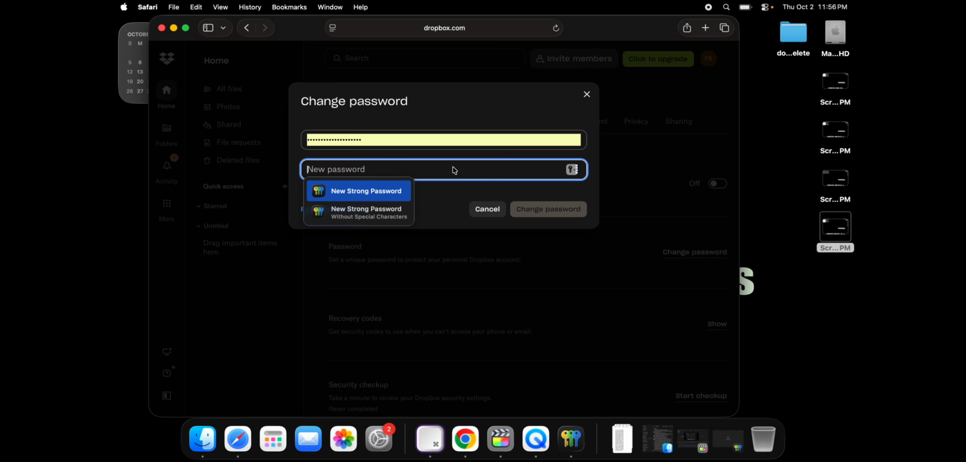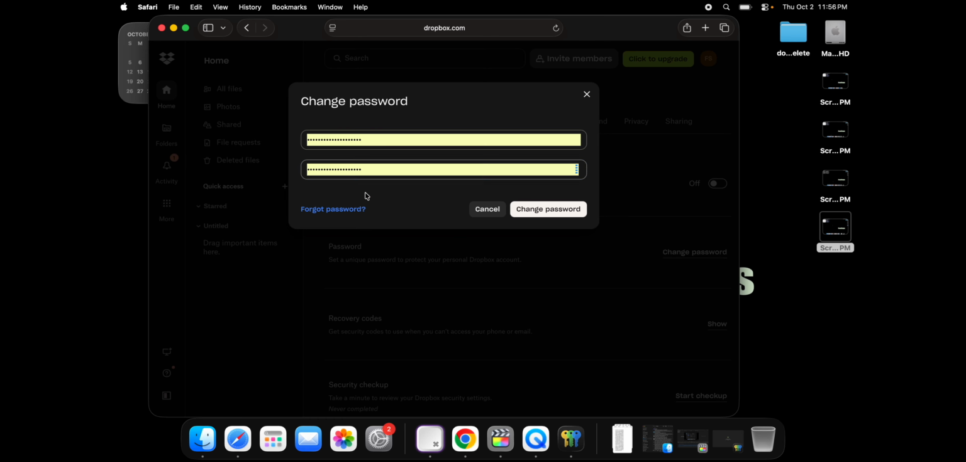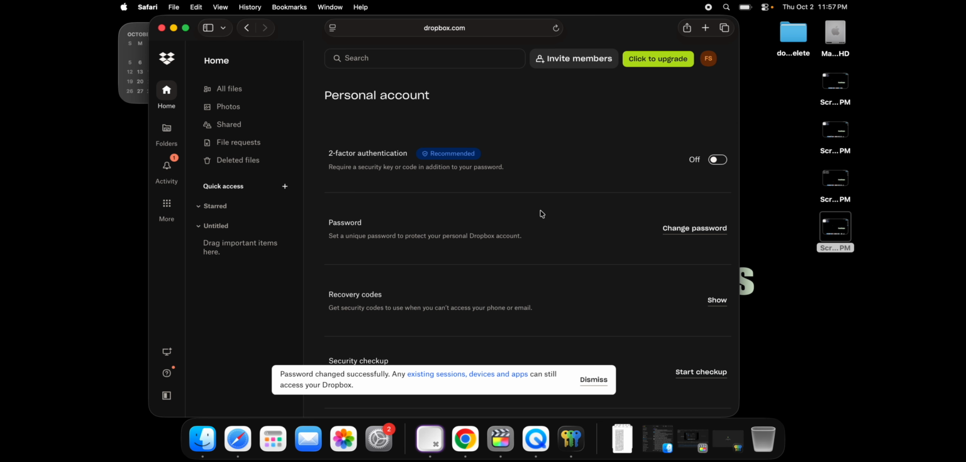And then I'm going to use the Apple Passwords application to generate the new password. I'm going to click here, and very shortly it will generate a new password. And then after that we have to press the change password button, and the password will be saved. And here it is showing password changed successfully.